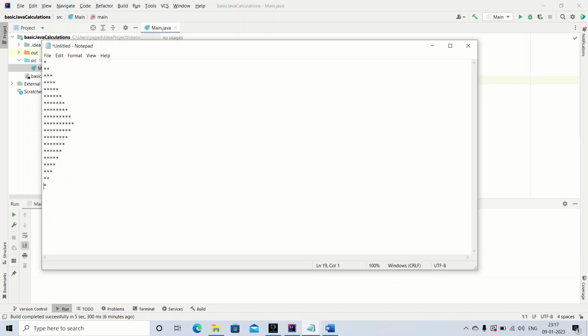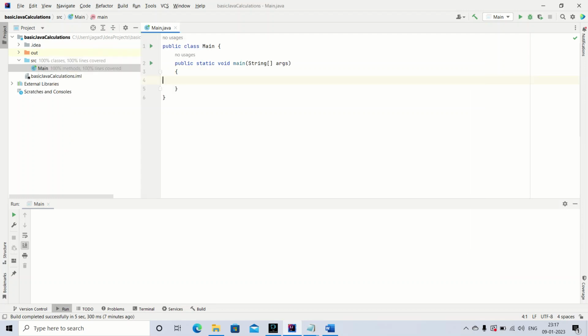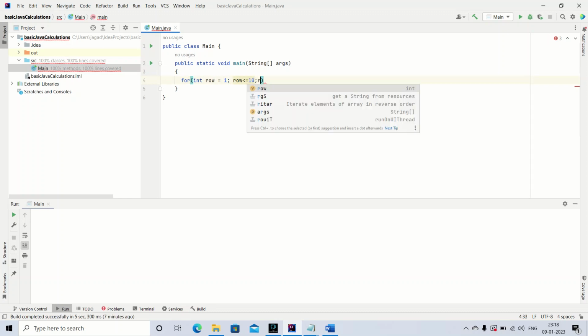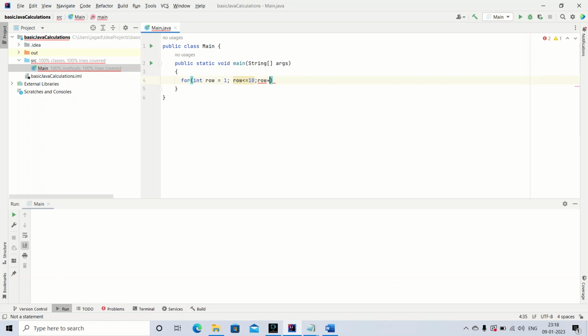So how to write the program? For writing the program, let's make our hands dirty first. Let's start with a for loop, int. First the right angle triangle, rows equal to 1, row less than or equal to 10, row plus plus. Okay, now we got row. How many rows we need? 10 rows. So in a loop we are iterating from 1 to 10.